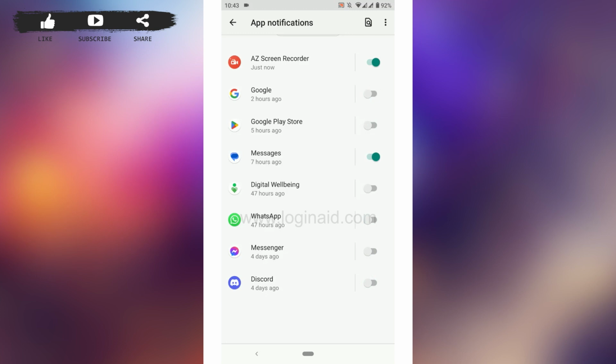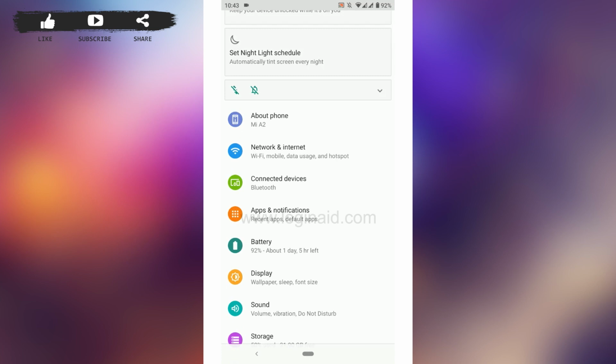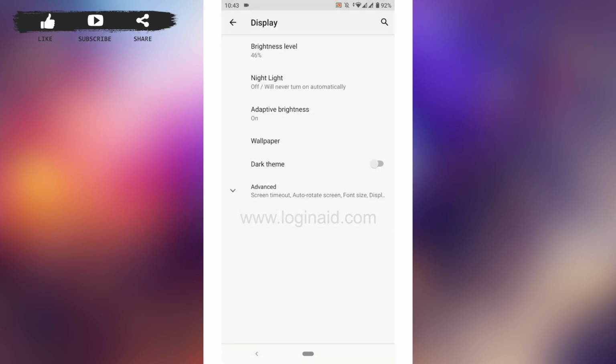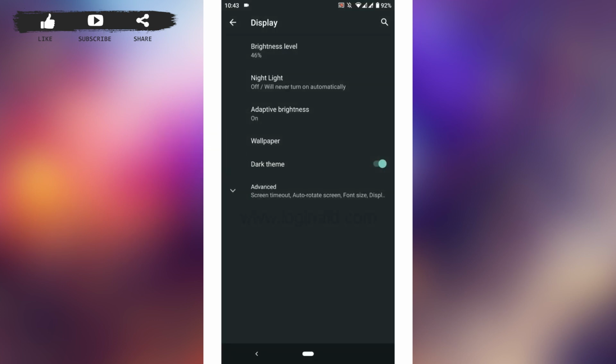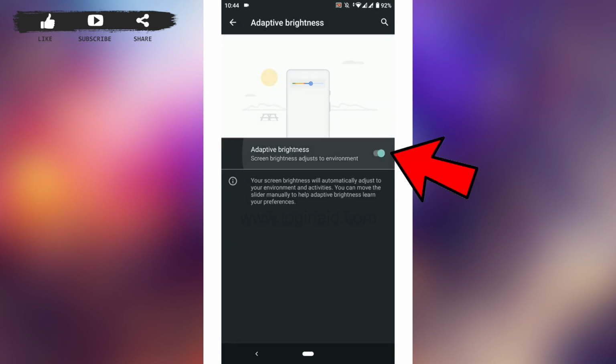Once all that is done, you go back to the main primary setting homepage, and here you need to go to the display. Tap on display. Now in the display section, what you need to do is you need to tap on the dark theme. Tap and enable the dark theme option, which will lead to the less use of the battery. Likewise, you need to tap on the adaptive brightness option. Tap that, and you need to make sure that you turn this off.